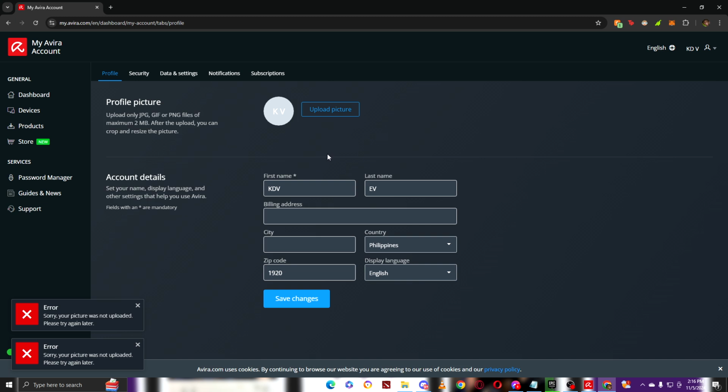And now, to save all of those changes, just click on Save Change. And a little tip for you guys, you can remove your zip code if you want. Remove zip code. And you can also remove your billing address, city, and zip code. But you would need them when you are going to pay for your Avira. But if you don't pay for a bill and only get a free version, it's okay to remove them. Then click Save Change. There you go. Account details updated successfully.